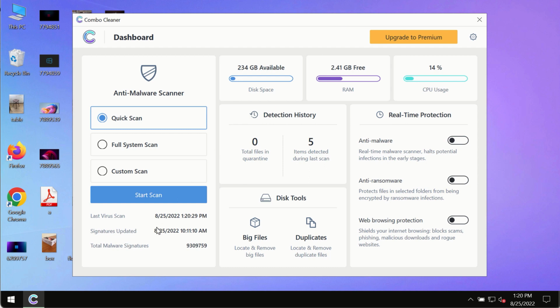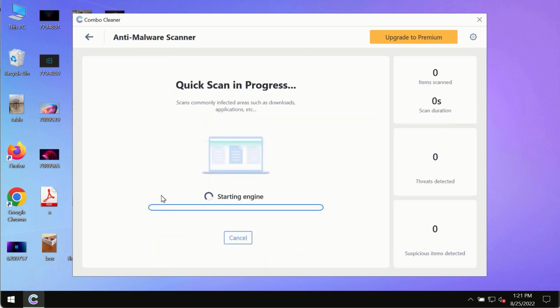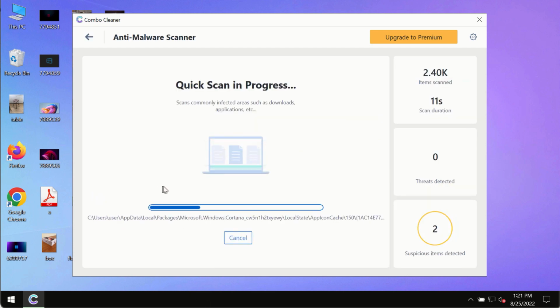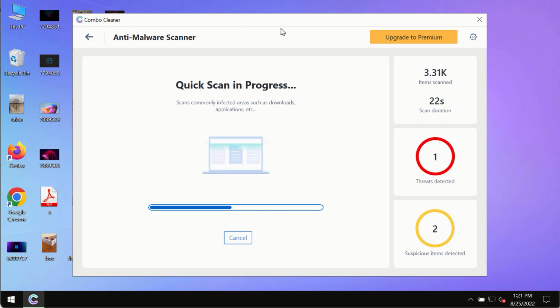After you have successfully downloaded and installed Combo Cleaner antivirus, make sure you click on the Start Scan button. Initially, the program is in trial mode, so only the quick scan option is available in the trial mode. The program most likely will first of all update its anti-malware database, and of course this is crucial for proper detection and removal of any malware, ransomware, adware or other infections.